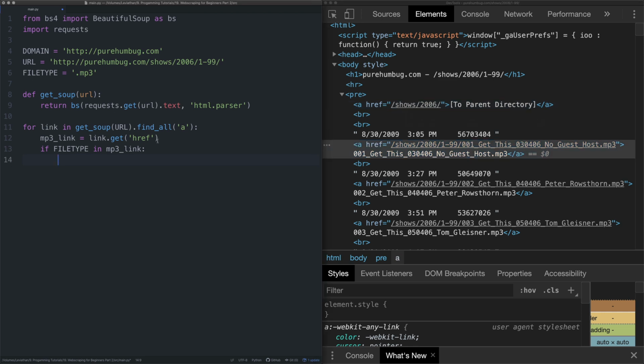Also, if we were doing this for another website, we really only want to find the links that have the file type that we require. There we are. So in fact, maybe we'll change this to file link. So it's just a little bit more clear if we were to change what file we were scraping. Maybe you're looking for a series of PDFs or something like that.